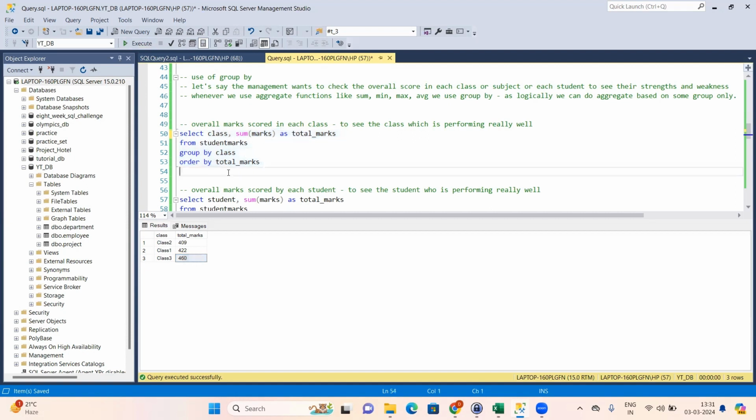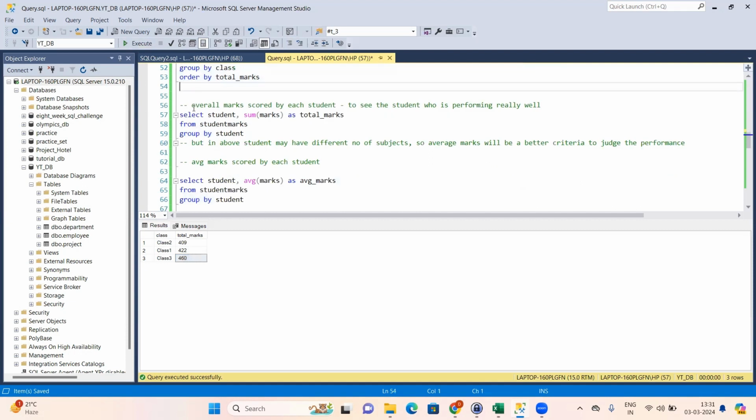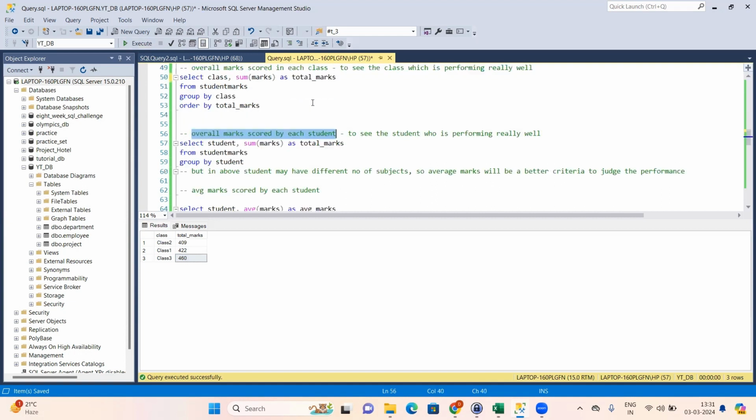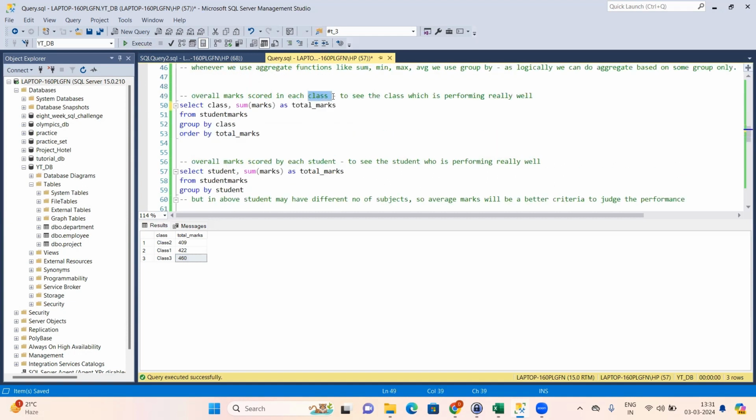Let's see that next. So let's say we want to find another situation: overall marks scored by each student. So here we had to group by class because the marks were asked according to each class.